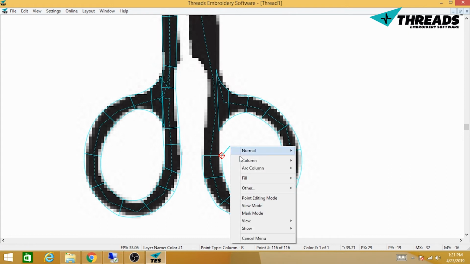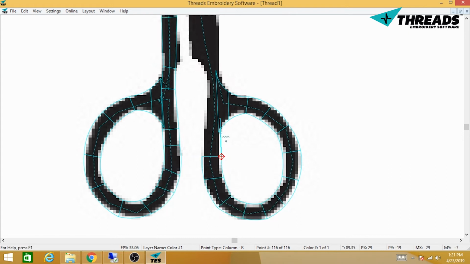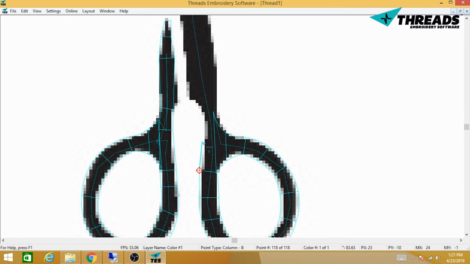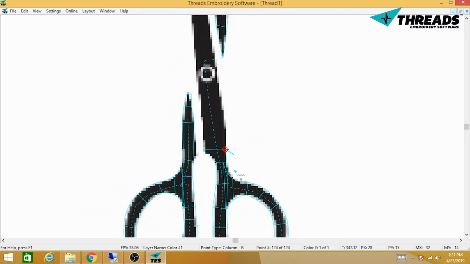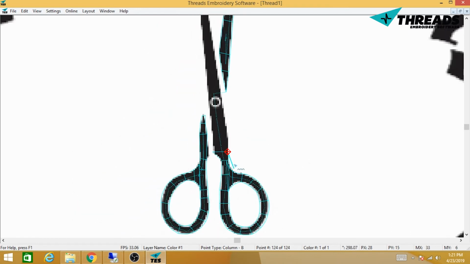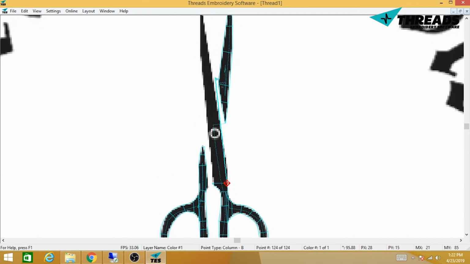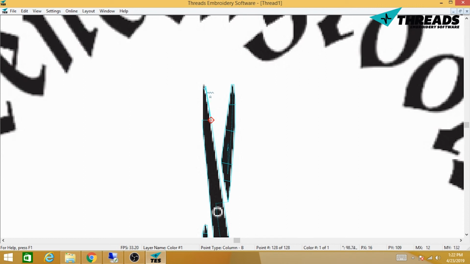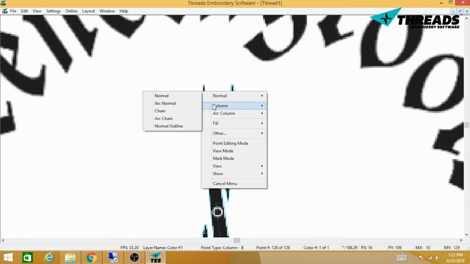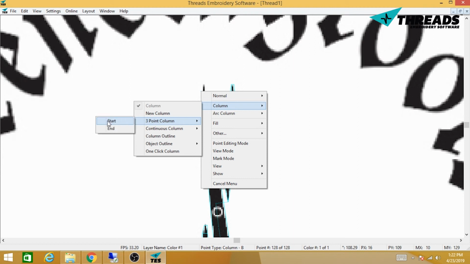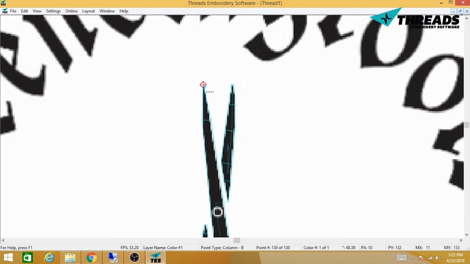So what I'm going to do is right mouse click, go to column, just a regular column. I'm just going side to side. Zoom out a bit. Now this is pretty flat here, so I'm going to come up just a bit more, and then come all the way over here like this. And I'm going to do a right mouse click, go to column, 3-point column, end. There we go.